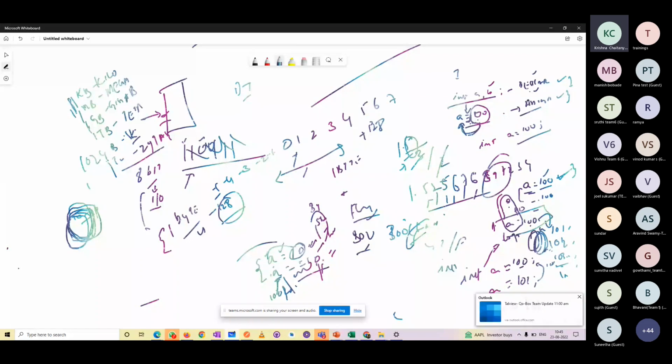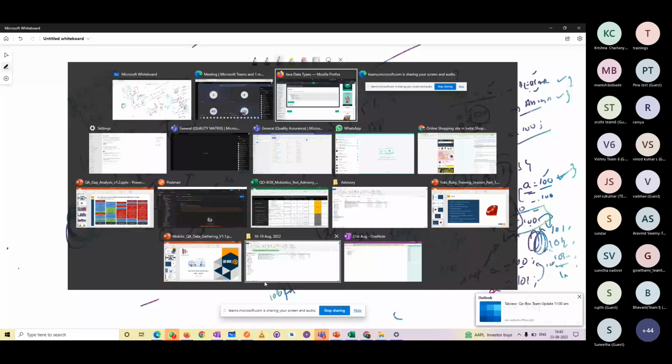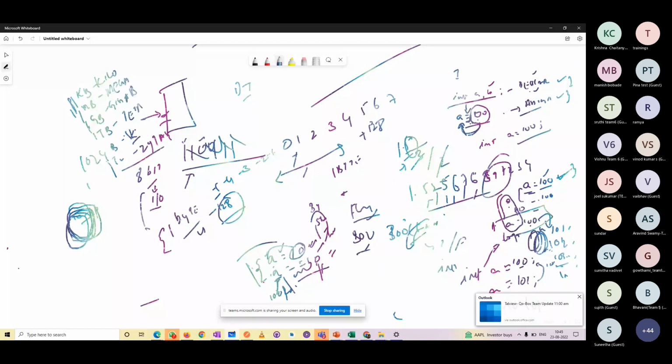Got it? Yes, initialization condition, is it valuable or not? Here it is not about initialization, Soumya. This is just the condition: initialization, condition, increment.